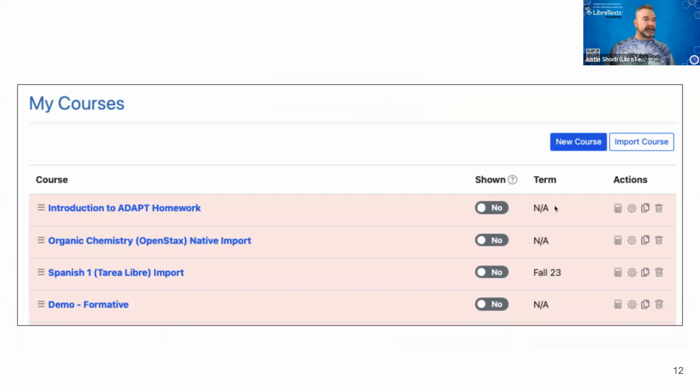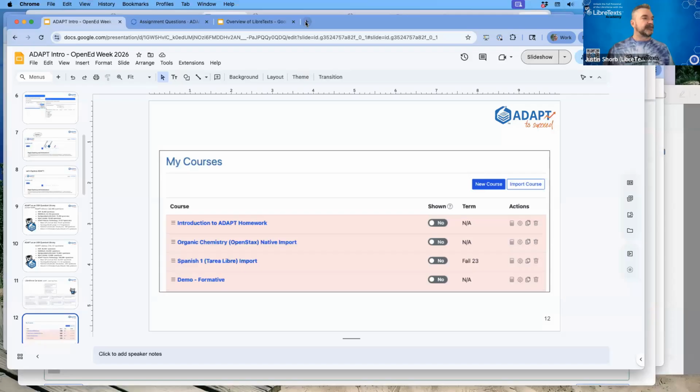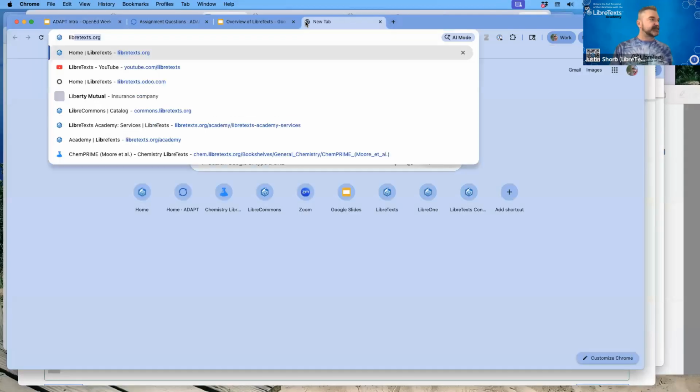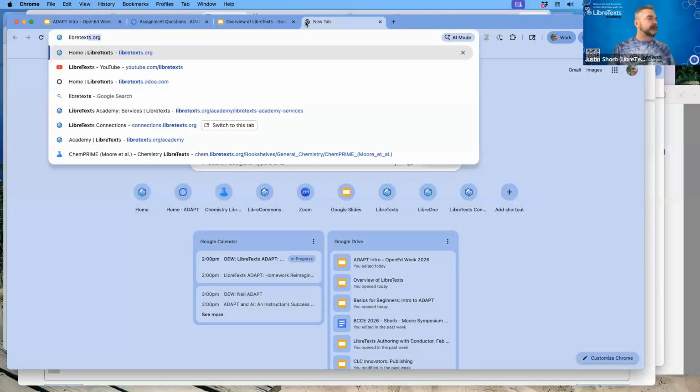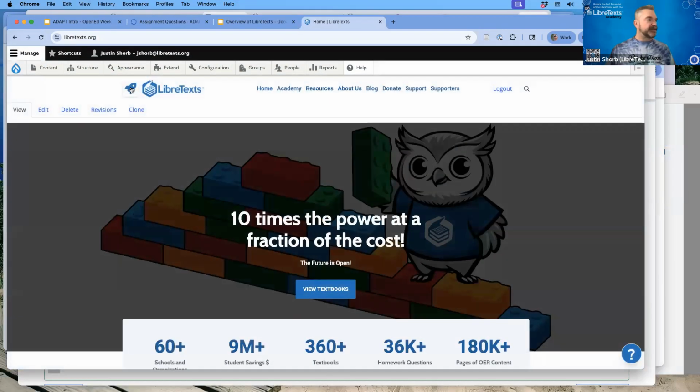So those give you some examples of the different types of work we do. When you log into Adapt as an instructor, which I'm going to go ahead and pop out of here, from any of our LibreTexts sites, there will always be a rocket ship in the upper left-hand corner.